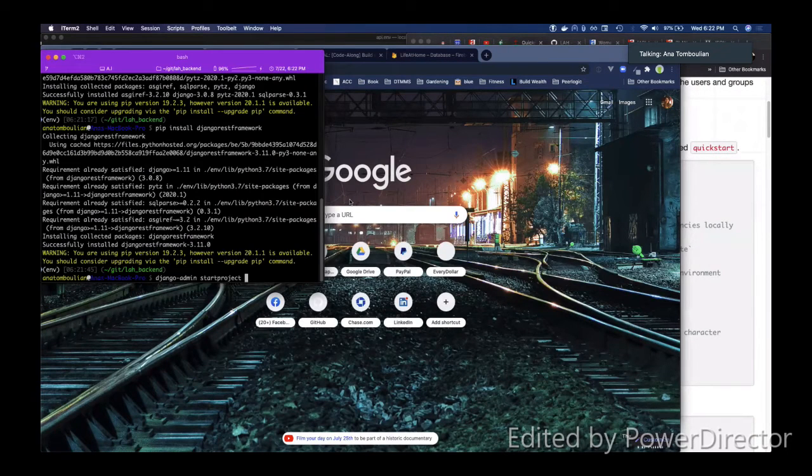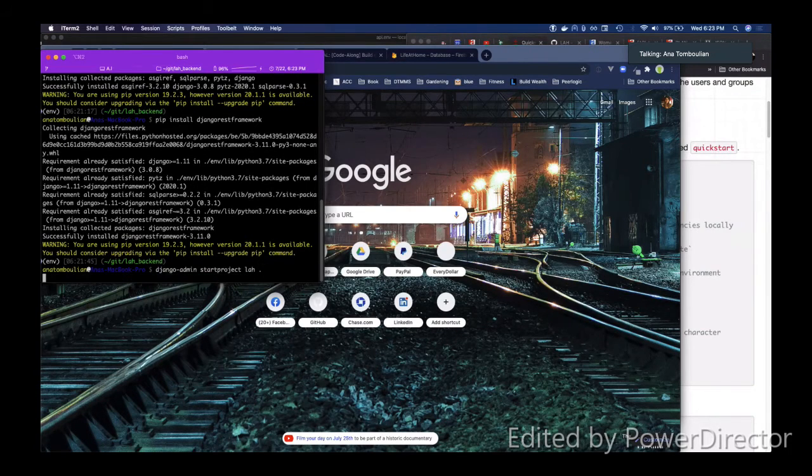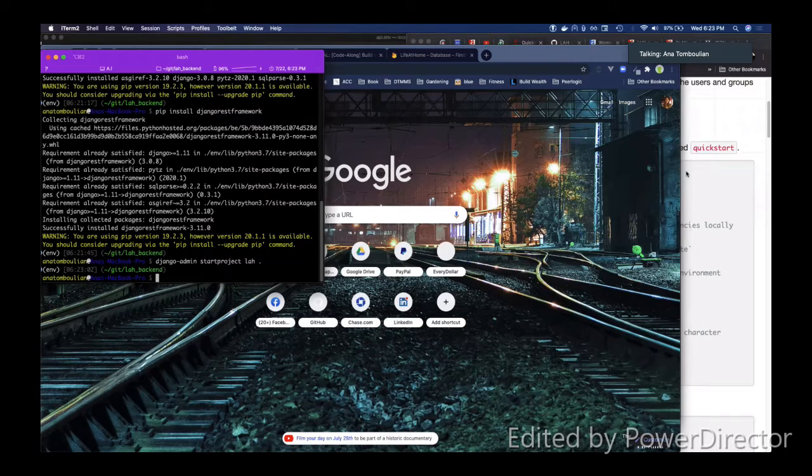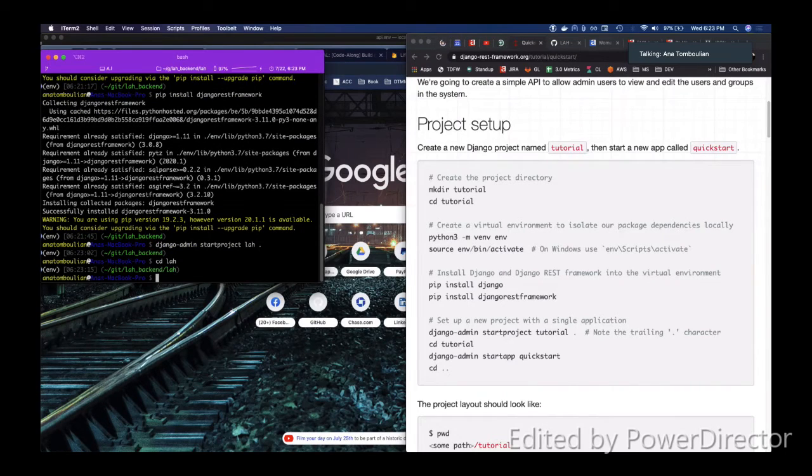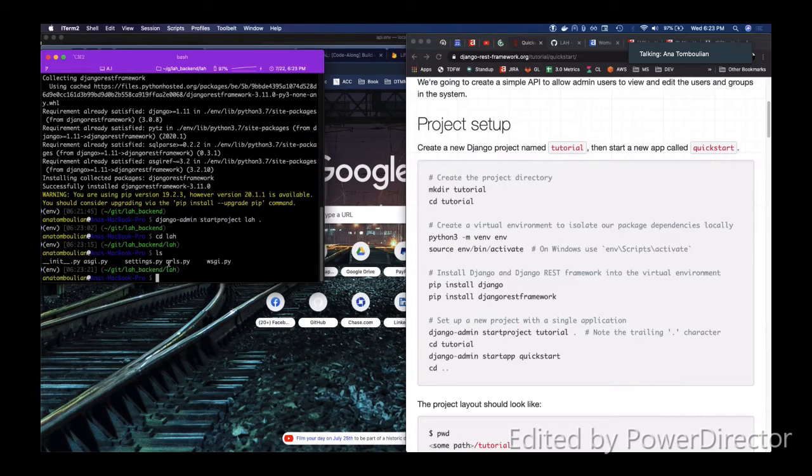Okay, so startproject, LAH dot. So dot means current directory. Dot dot means parent directory. So now I'm going to change directory into the new folder that it basically generated. It's a project that has all of the relevant structure needed. So it generated settings.py, urls.py, wsgi.py, and asgi.py. And we're going to be paying special attention to urls.py very soon here.